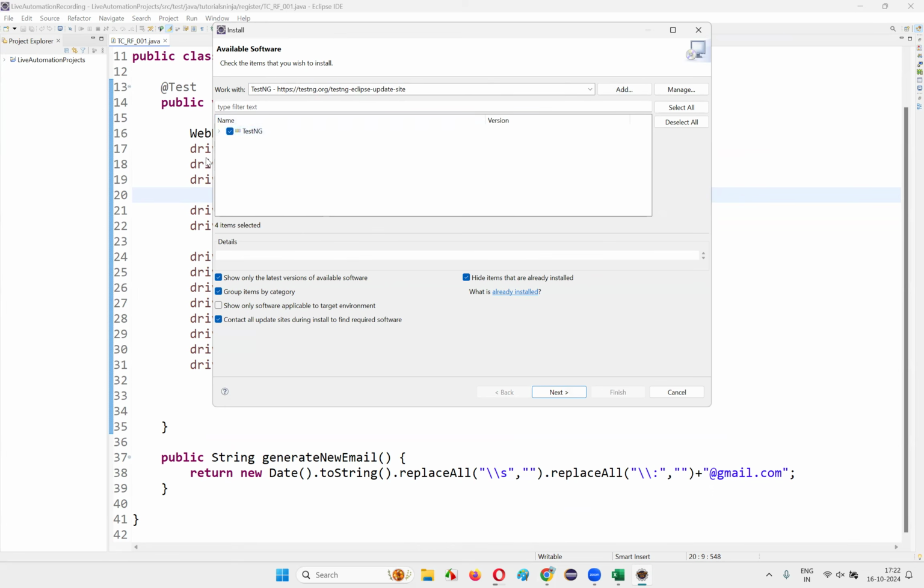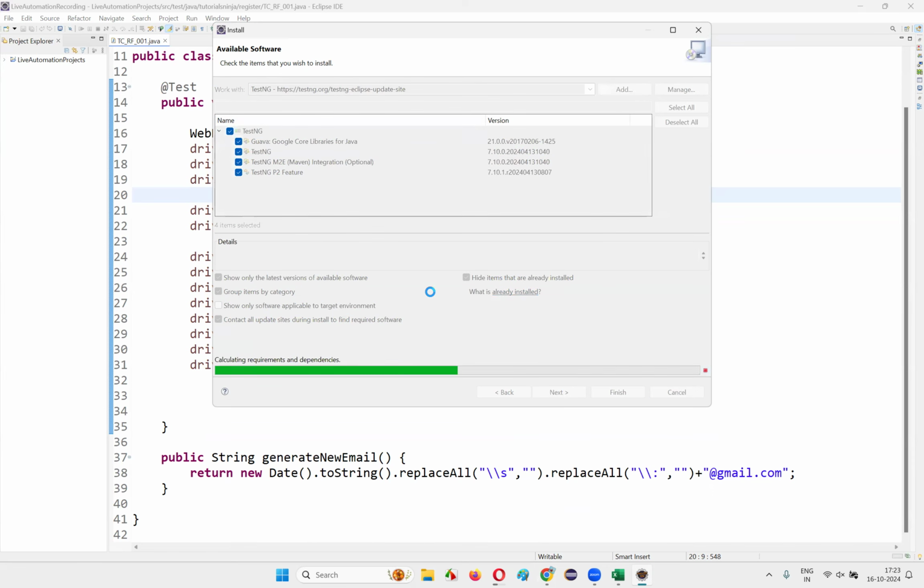If this option is coming, just select the checkbox. Along with TestNG, you see all these things are coming. They will get installed. Click on next. You don't have to do anything. Just click on next, guys. Once you click on next, the TestNG Eclipse IDE plugin will start installing. Just wait for some time, guys.